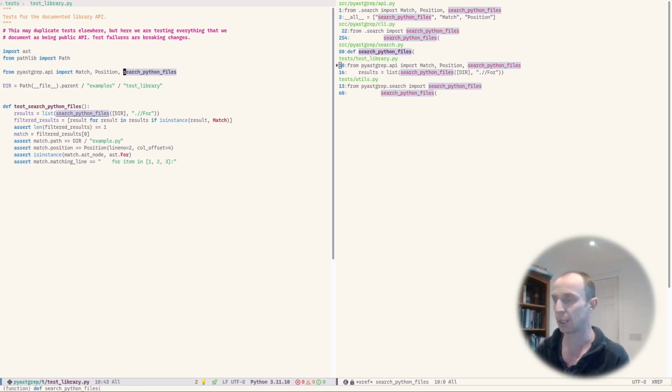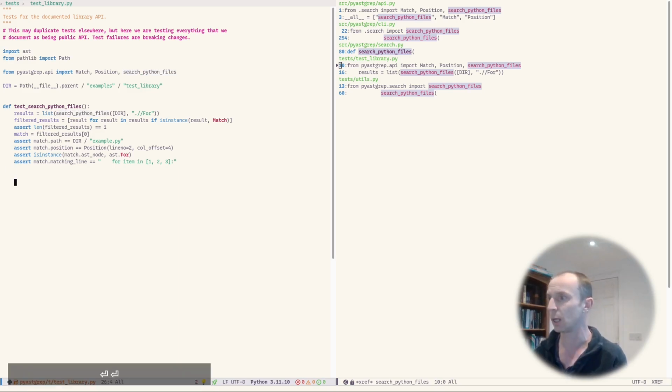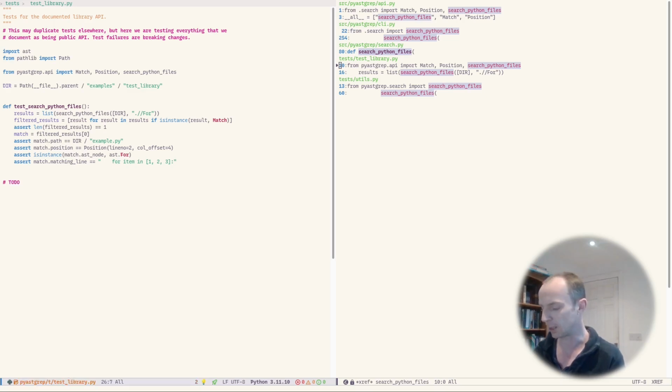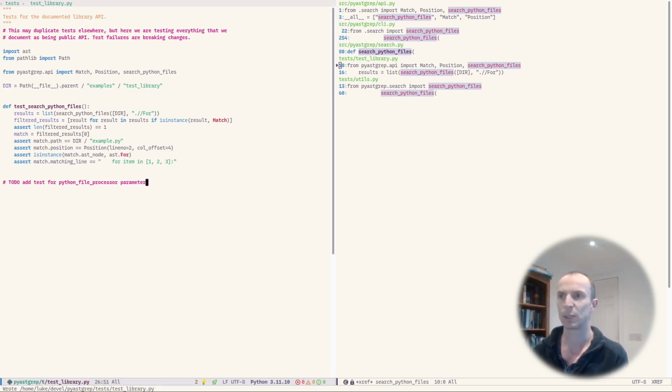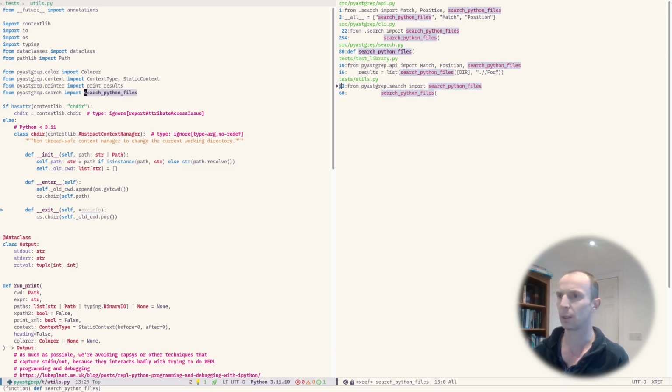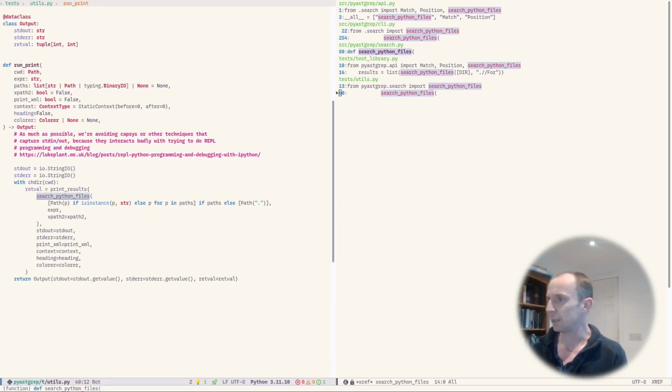Test library, I do actually need to make a change here. I need to add a test for the new parameter. So let's add that again as a to-do comment. Let's again pretend that I did that and carry on with my results. That one's fine. That's fine. And this is a test utility. Again, that's fine. I can accept the default for there.